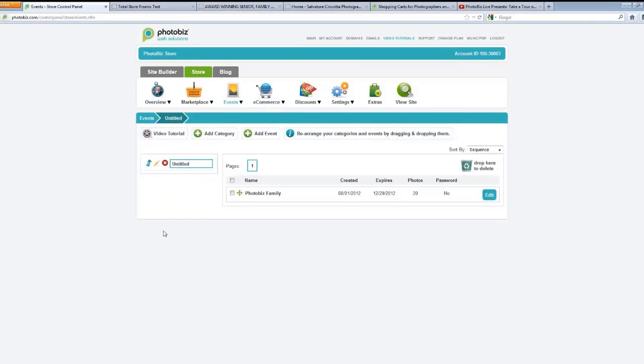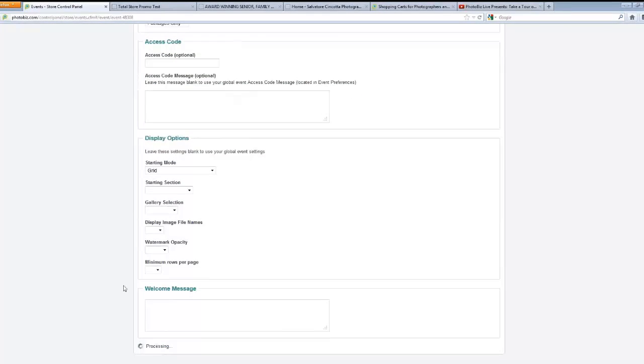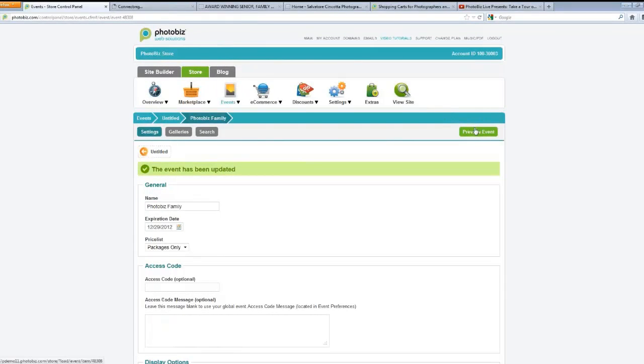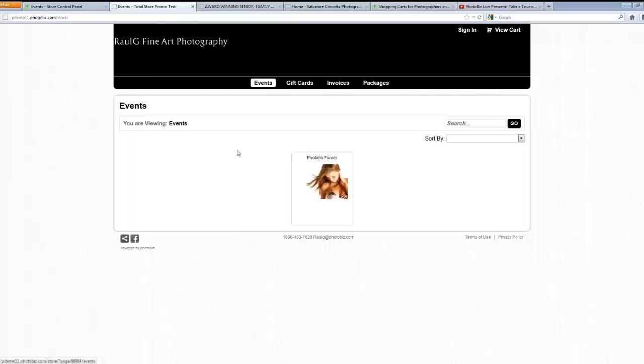In this case, it's the PhotoBiz family. So if you go to PhotoBiz family and click on where it says price list, that's where you would change it. And that's the only thing that they're going to see is the products and packages that you activated on the price list. So that's where you would go in and add different print sizes, different pricing for different clients.